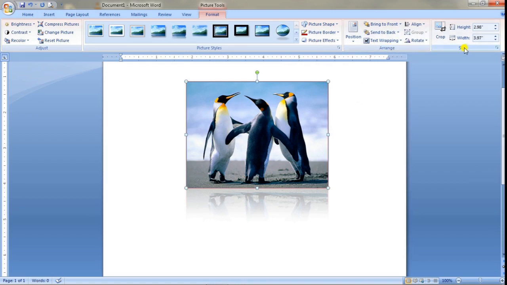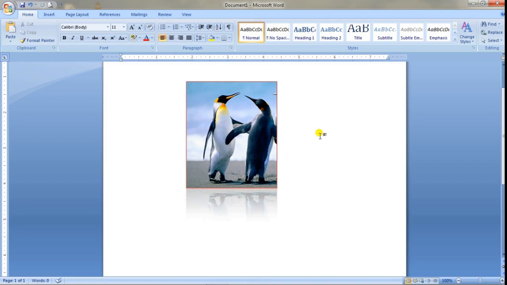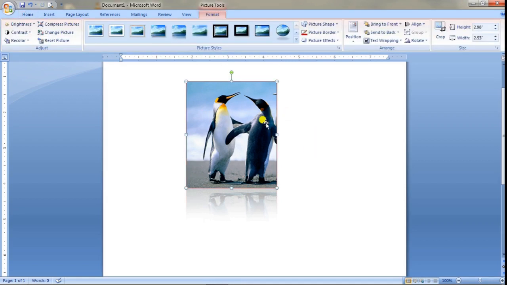Now let's move to the Size group. In the Size group we have a Crop option. Click on it. See, the crop buttons have come from each side. I want these two penguins, I don't want these penguins. What will I do? I will just remove it up to there, and see, that particular penguin is gone. I hope you have understood. So I will delete this picture.